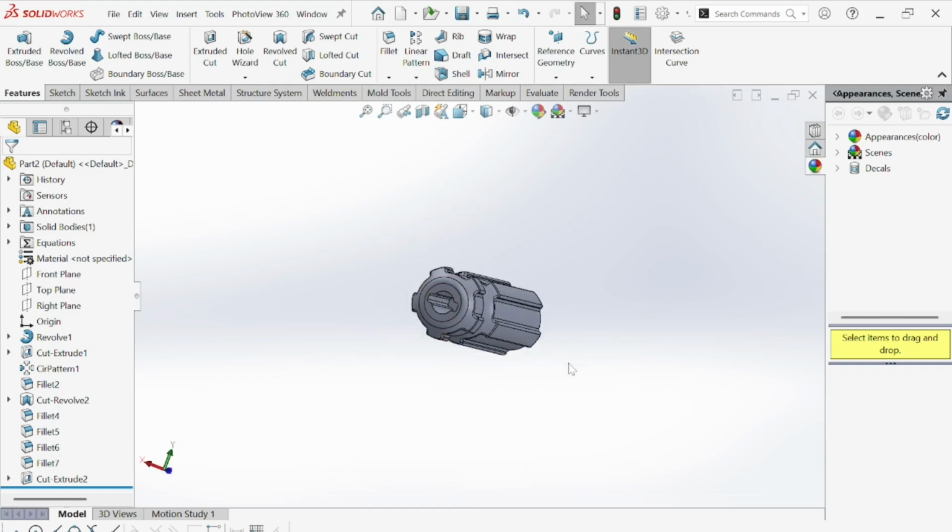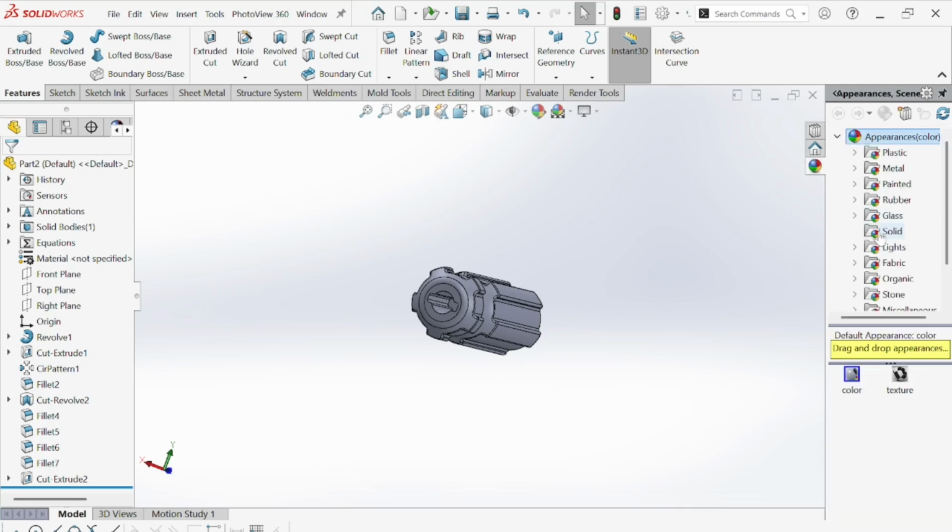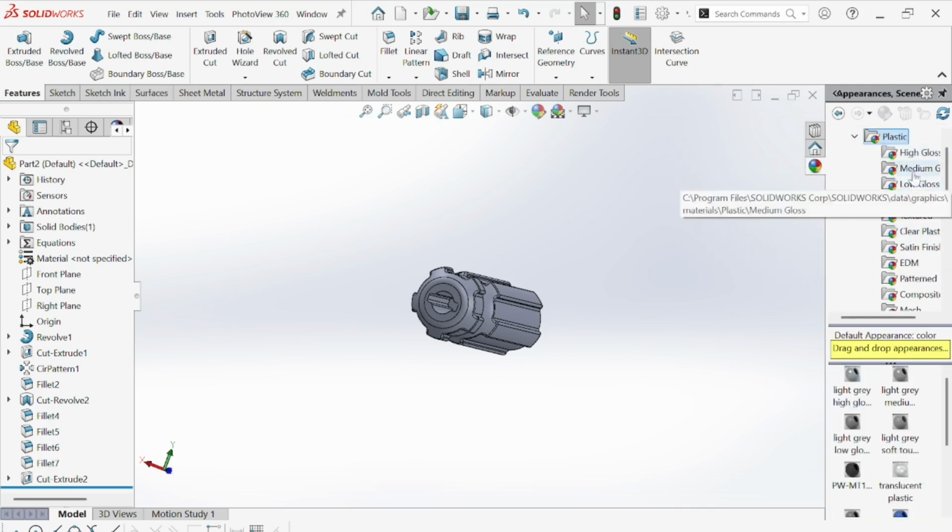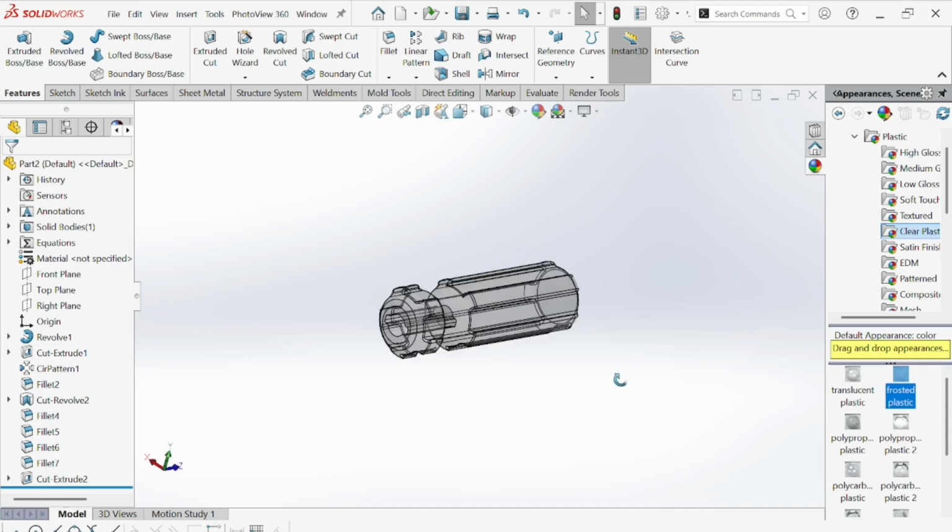Now what we need to do? Let's give some material, right? So go to appearance. This time we will use plastic and high glossy plastic. Let's select a transparent clear plastic and make this one clear plastic.